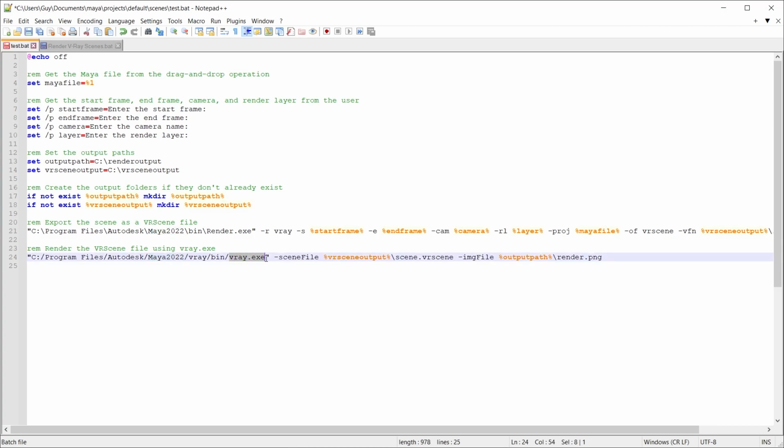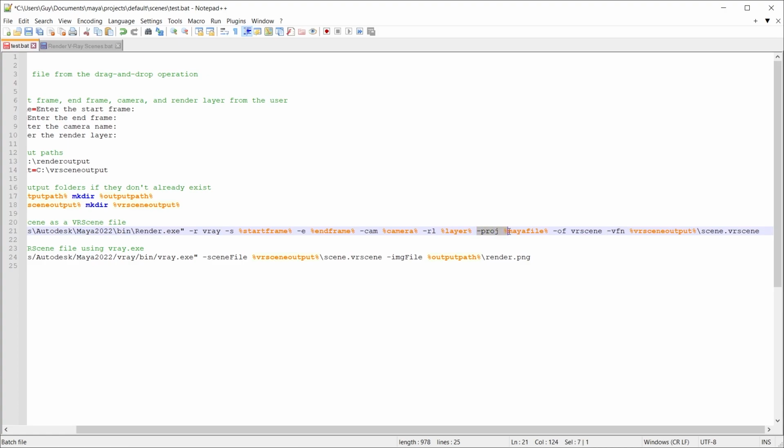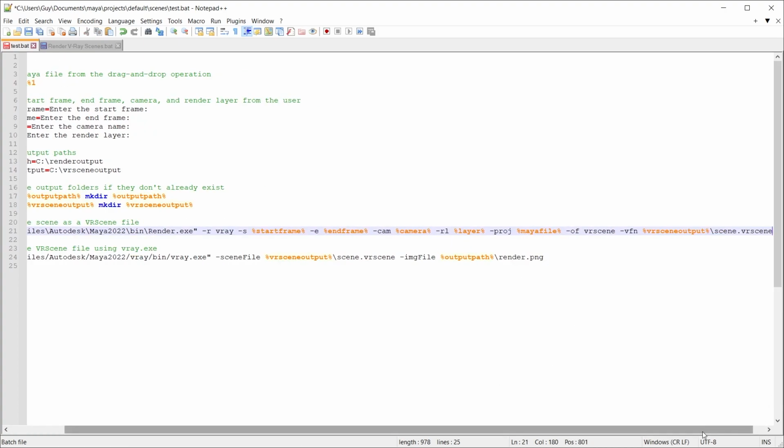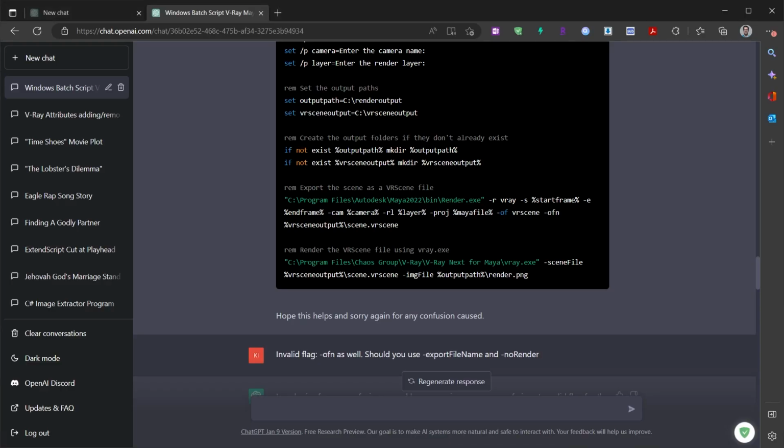Here's the vray.exe. And I also notice this VFN. I know that that's wrong. And I also know this PROJ is wrong. And I know that when you're rendering out of render.exe, the Maya file should be at the very end of the script. You can see why knowing the programming a little bit is very beneficial.